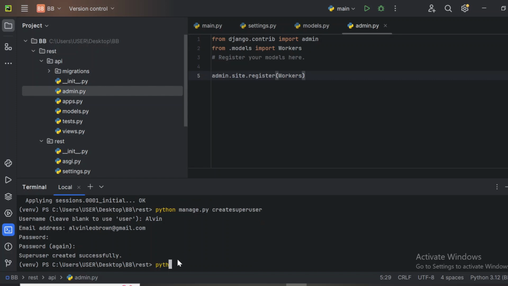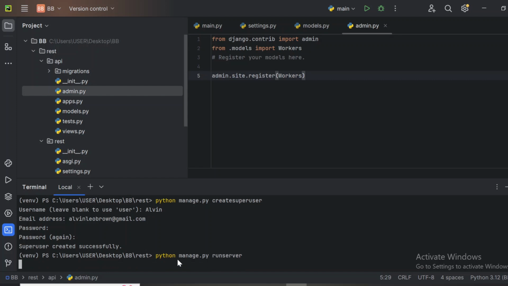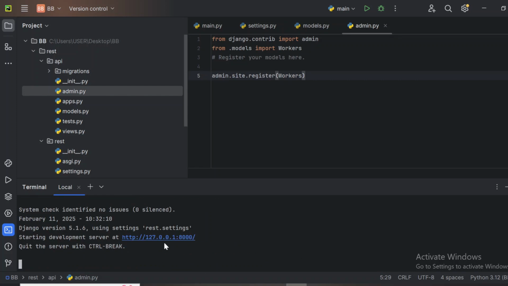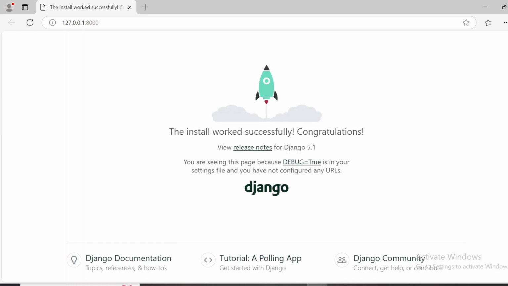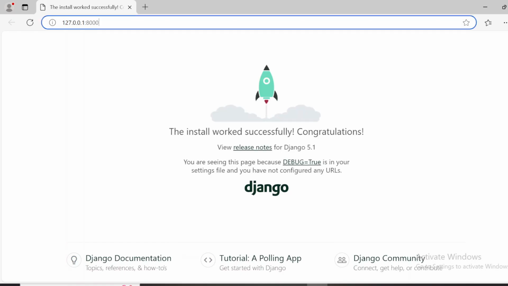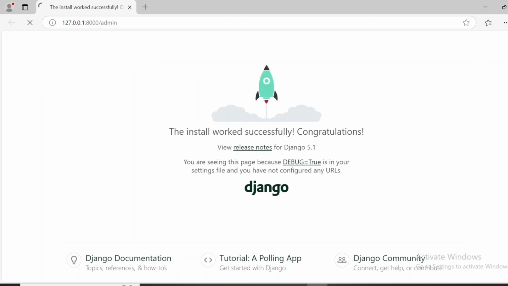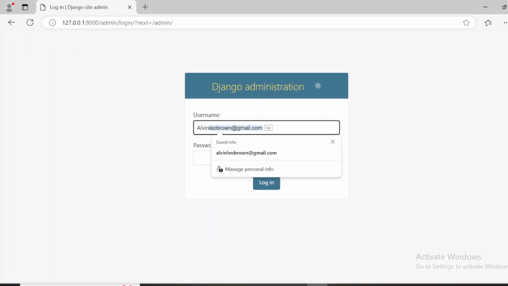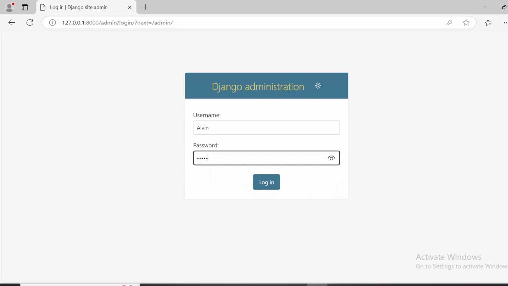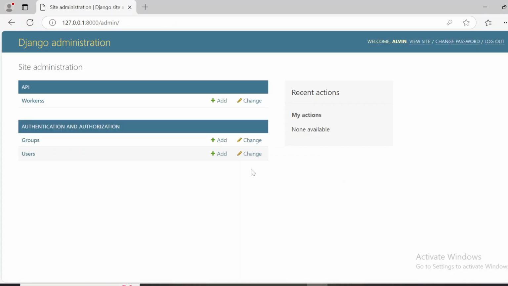So now let's run our server. Python manage.py runserver. So our server is running on port 8000. So let's click this. As you can see, Django is working, but let's go to our admin panel. Enter your username and your password. Yeah, it's displaying.